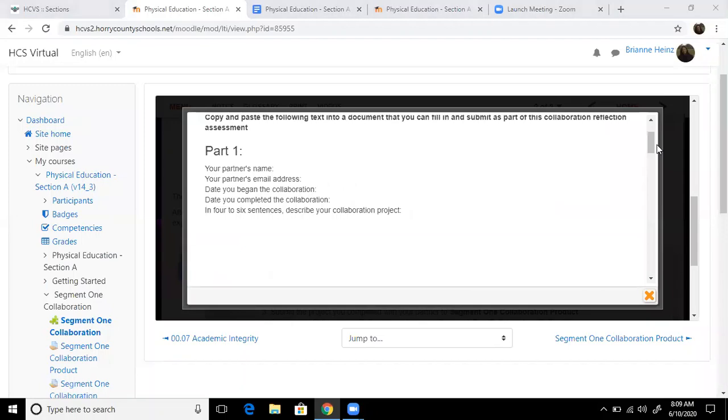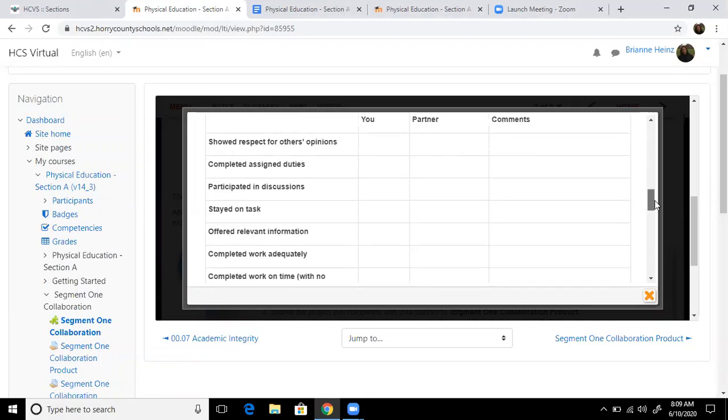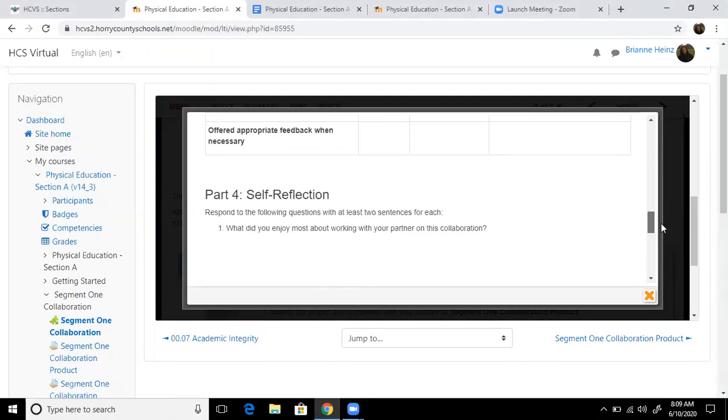So the collaboration projects, you're going to need a partner. You could just use a family member or a friend, or if you know somebody in the class, you could work together. So you're going to put your partner's name, all that kind of stuff. If it's somebody at home, you don't have to fill out email address and things like that, because if you're working with a parent or a sibling, you're not going to be communicating through email. So things like that, just skip over. And communication, you just fill out this peer evaluation form.